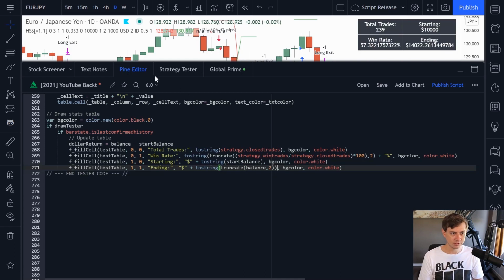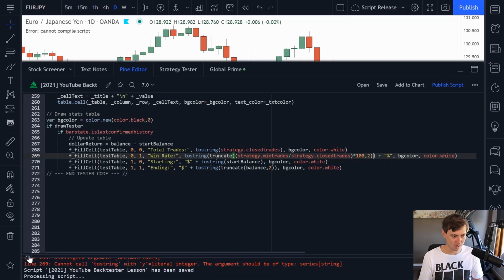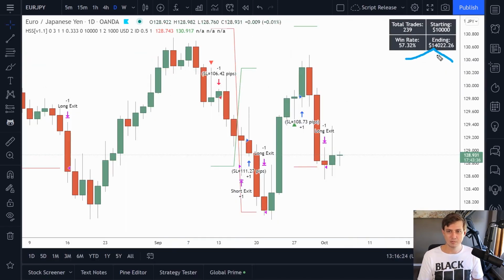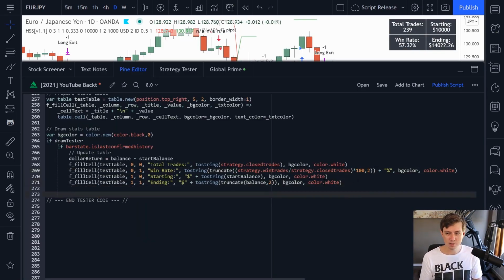Now if I save the script, these numbers should look a lot more readable, or not quite. I need to put this comma 2 within these parentheses. Now that should work. All right, now that's fixed. We have our decimal places being truncated to just 2 digits. It looks a lot better, much easier to read. So we only have a few more things to add here.